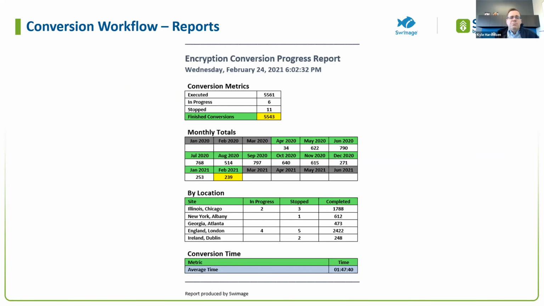And also you have the reports. These are those roll-up reports that get auto-generated from Swimage, and it produces these and sends it to a distribution list, whomever you please, and it gives you status on the monthly totals, how many have been completed. By location, you can customize this by anything you want, by PC type, by whatever. And then you also have the conversion time, so it tells you how long, on average, these machines have been going along.